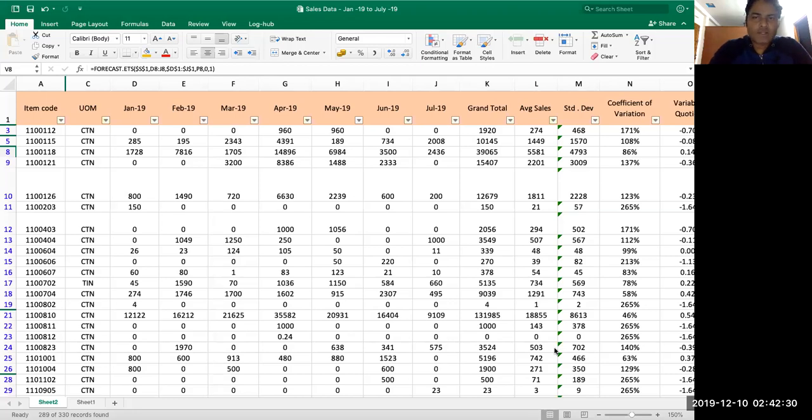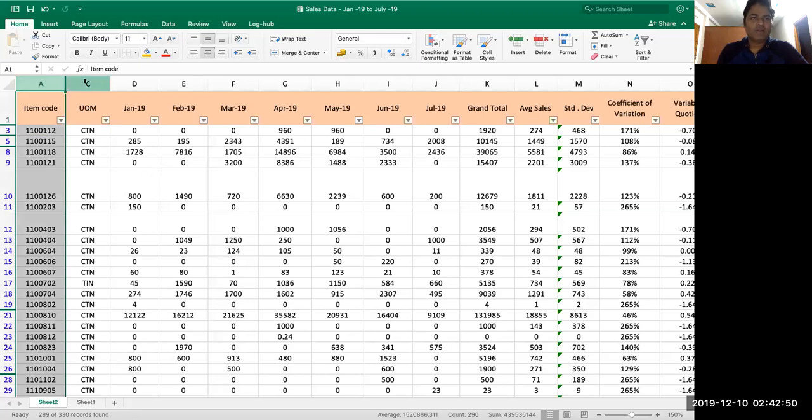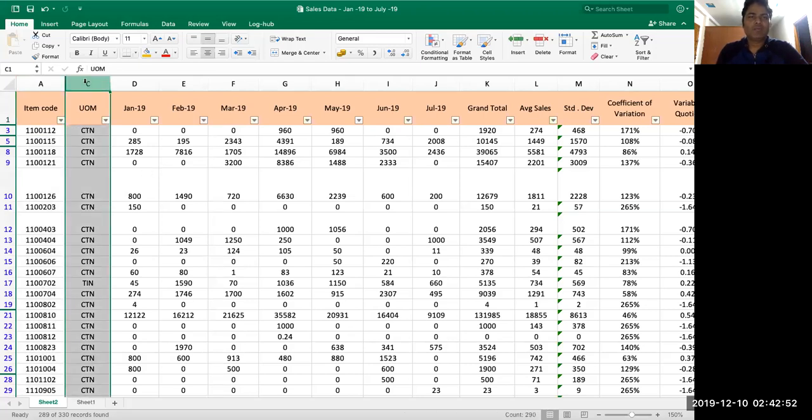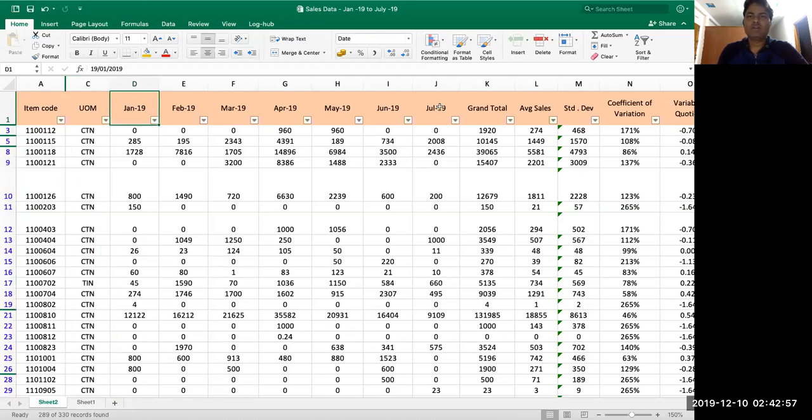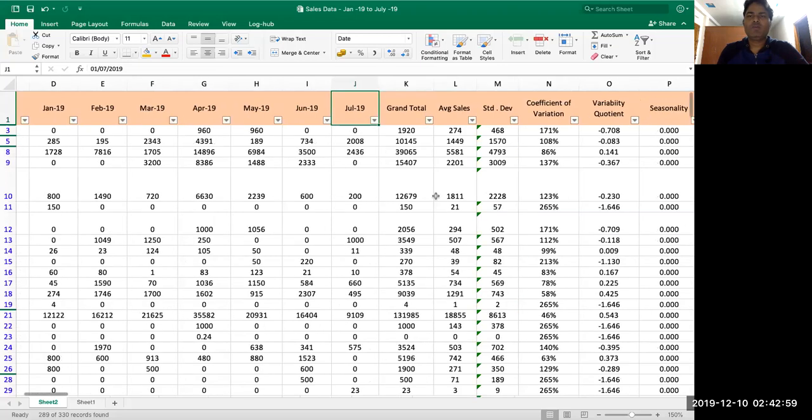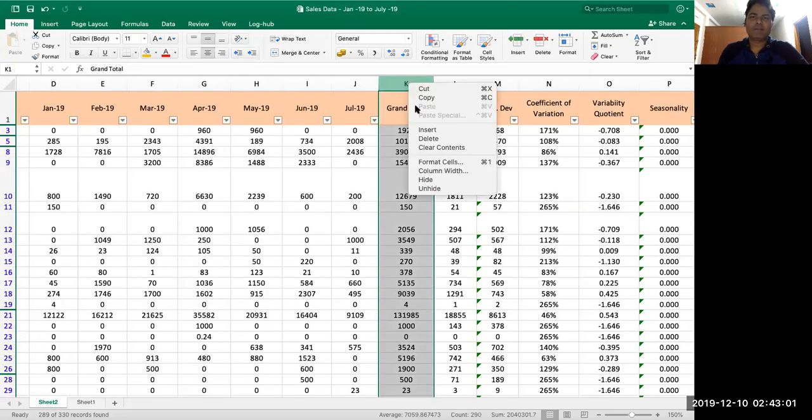Okay, so I think you're able to see the screen. I'll share a few things about this data sheet. I have sales data of an e-commerce firm. I'm hiding the item description because it is not relevant here, and because this is confidential data, I would like to hide the item description of the client. I will show the item code, and the second column contains the unit of measurement, right? We have the sales data from Jan 19 to July 19, and we will do the prediction for August 19.